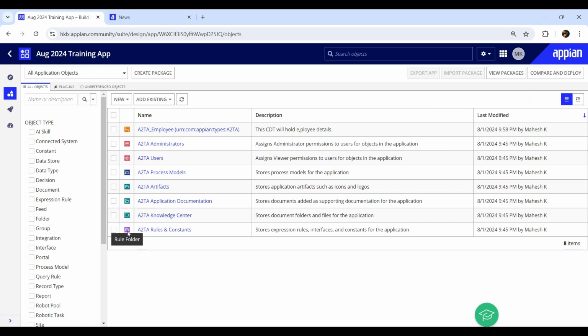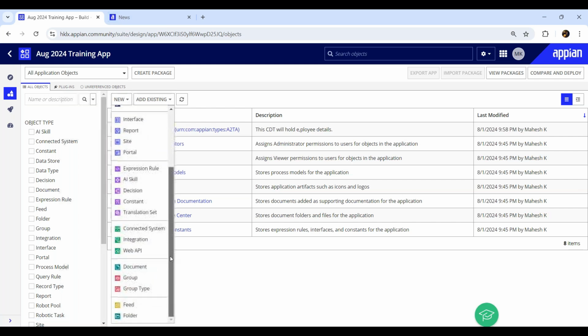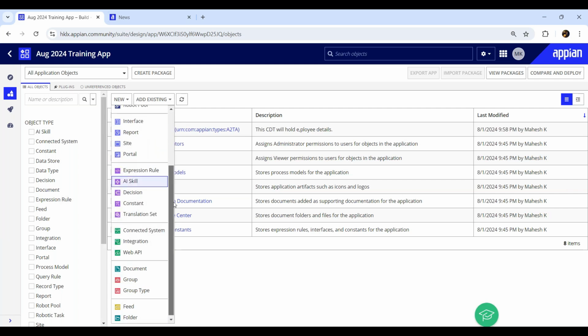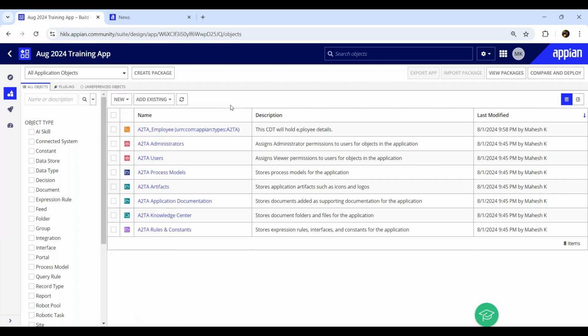And then we have a rule folder where you can create rules and constants, like interfaces and expression rules, and constants are part of this one. So Appian creates separate folders for each of the things that you create in Appian. Right. Any questions on the objects that we have? These are the objects that we will be using to create an application.